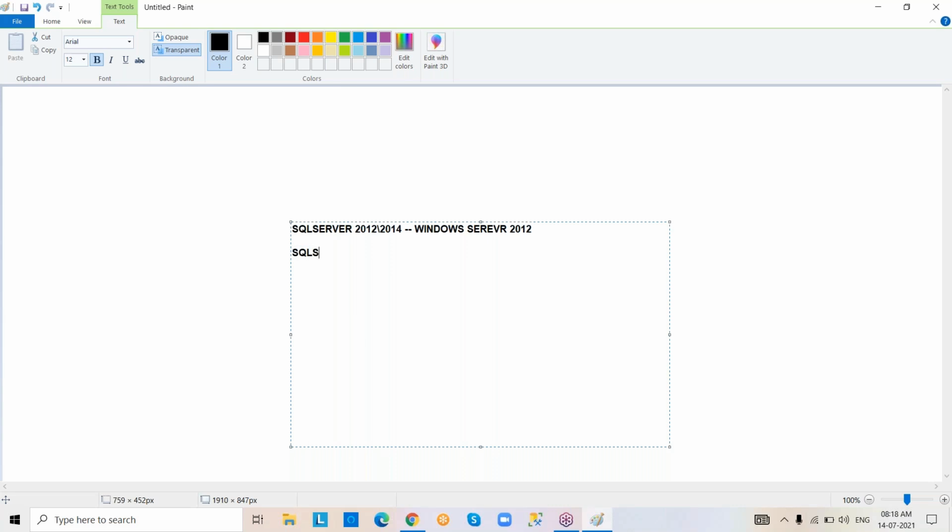In the same way, suppose it is SQL Server 2016, SQL Server 2017, or SQL Server 2019, then we are going to work with the Windows Server 2016 operating system. In Windows Server also we have different operating systems. These are server operating systems, so forget about client operating systems. Windows 10 we are not going to use to install SQL Server in real time.